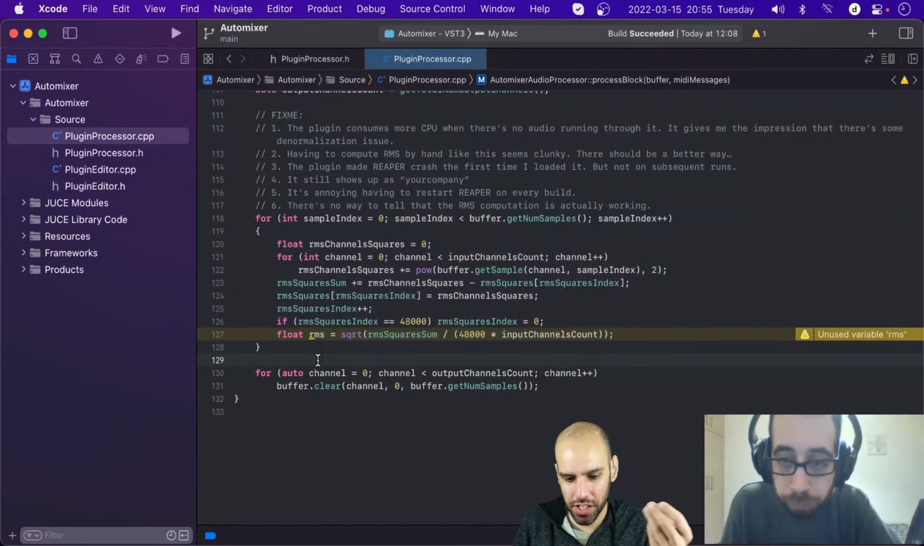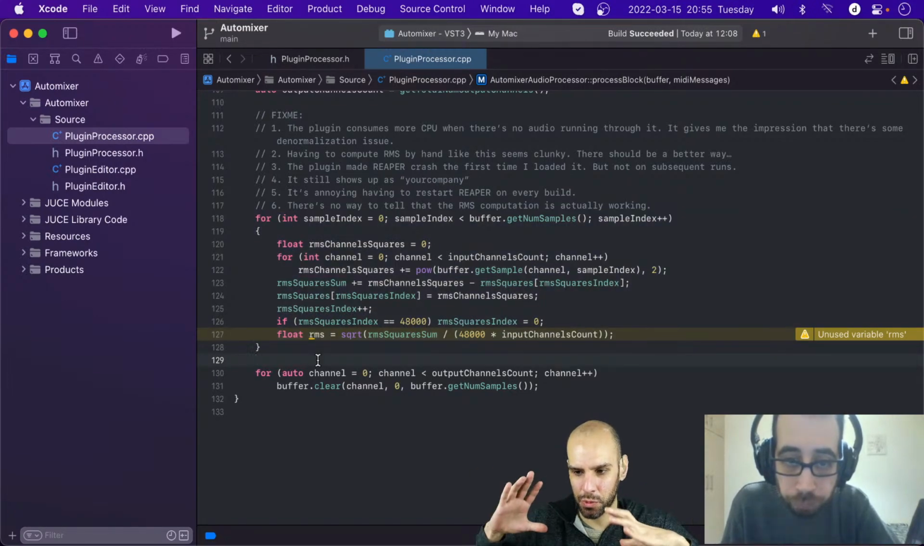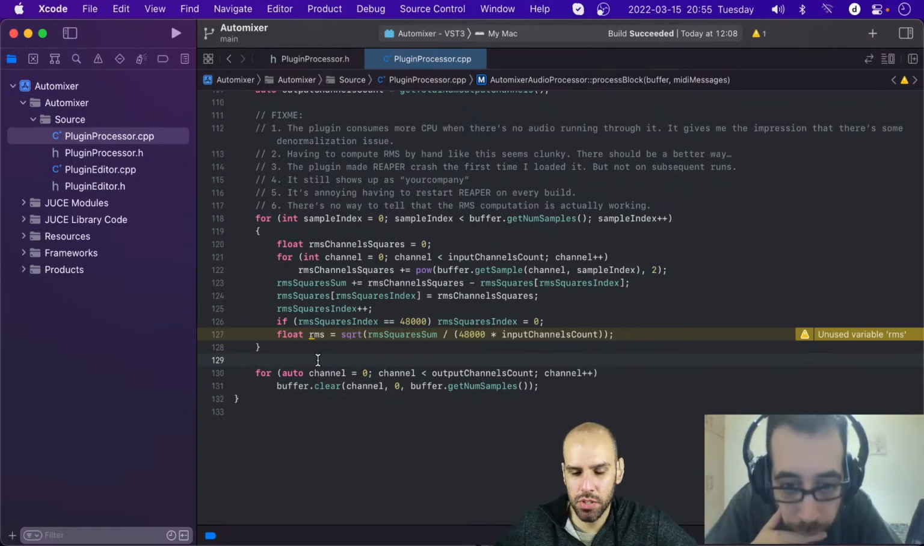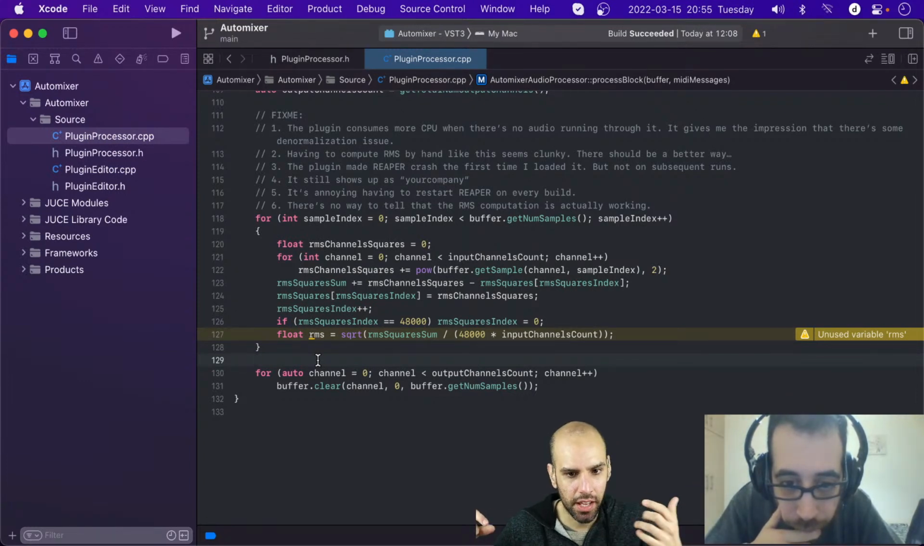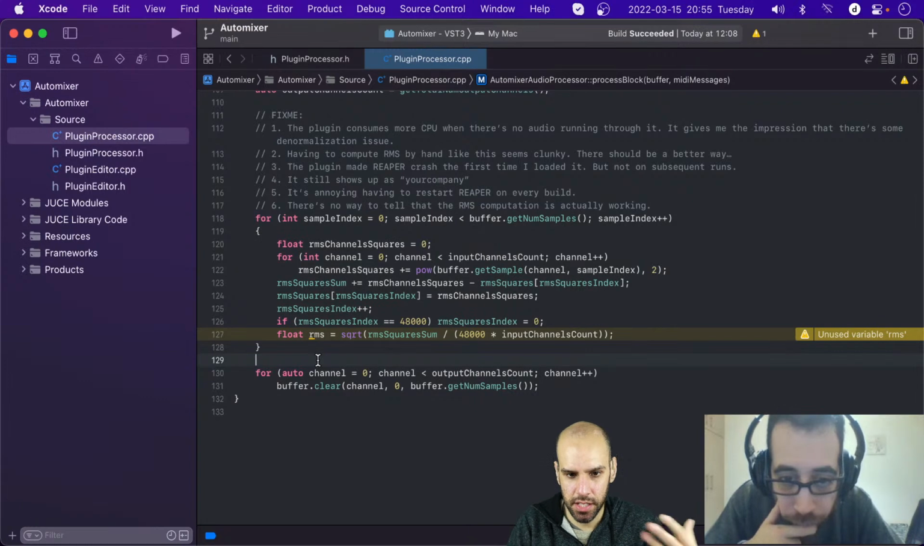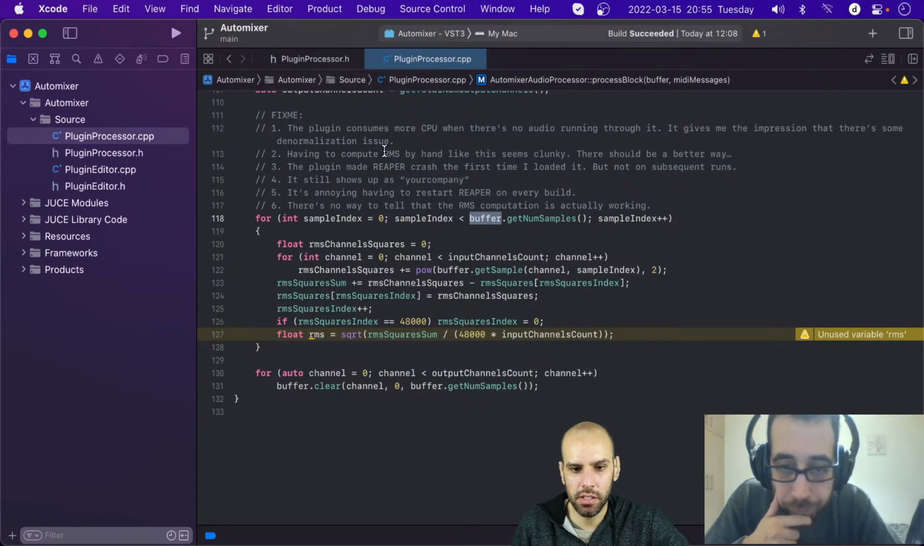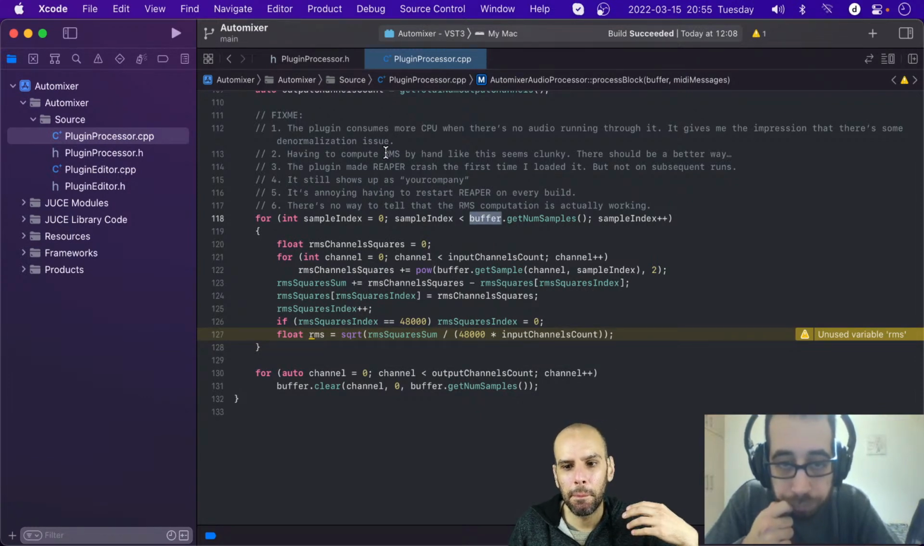I really wish that there was a way in the framework to compute the RMS of arbitrary windows. And yeah, I know I would have to push samples into the RMS computer, the routine that computes RMS. I would have to manually take the samples from the buffer and push them into that object. But it doesn't seem that that object even exists.